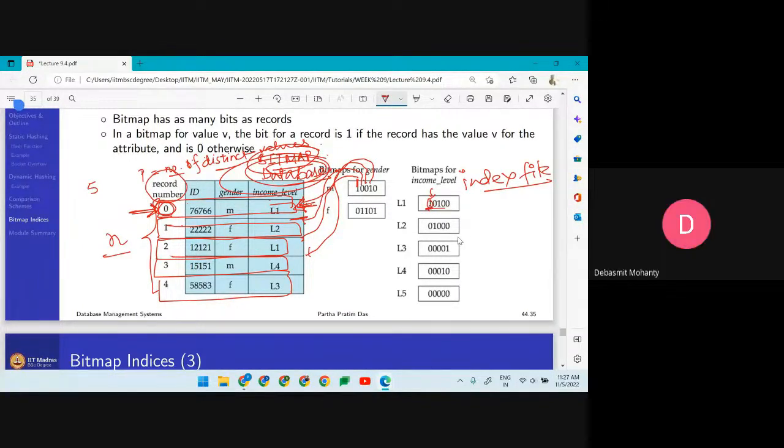So basically, if my original relation has n tuples, my index file will have two records, and each record would have dimension 1 cross n. Sorry, I'm using a matrix kind of notation. So you'll have two entries. Each entry will have size n, which is equal to the number of tuples in the original relation. You are talking about the index file, right?